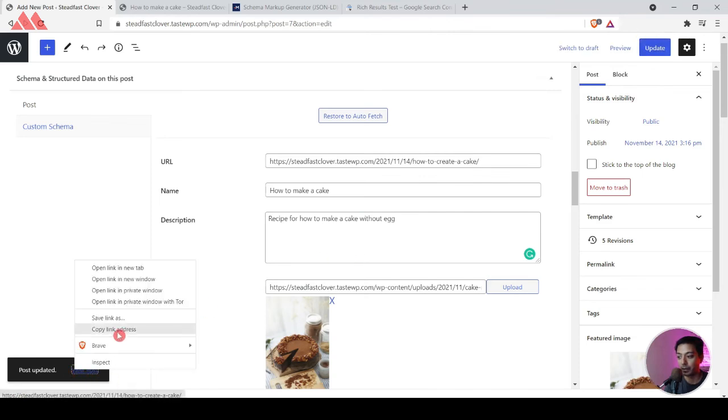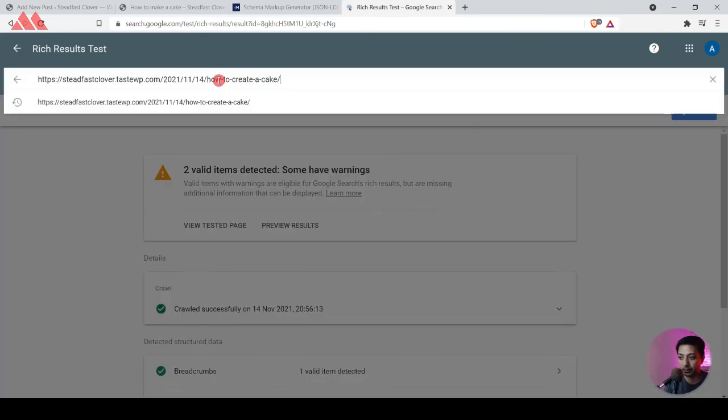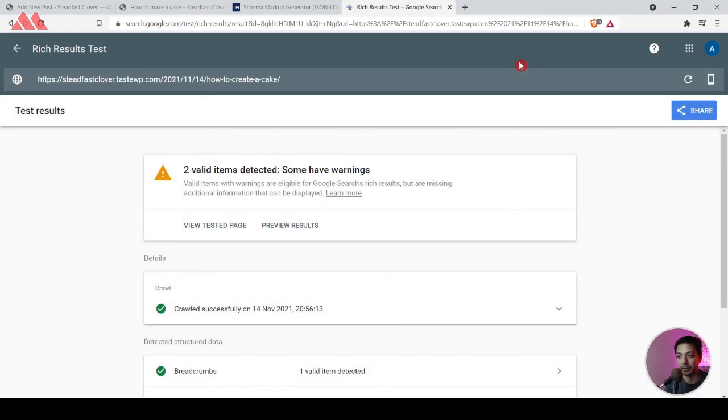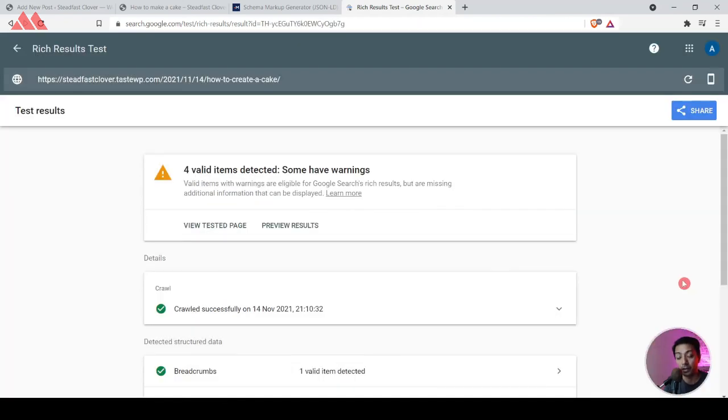We can copy this URL again and come back to the rich result test. We will enter our URL here, hit enter, and let Google read the code again. Now instead of 2, we have 4 valid items detected. Let's see what the details are.